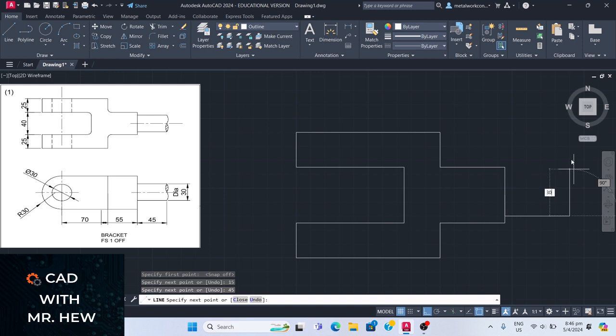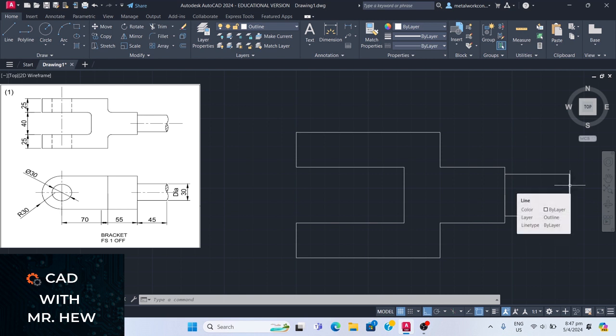Then we're gonna come across to 45 millimeters. All right. Now, at the end here, we're gonna draw the symbol that is shown in the question. So what we're gonna do, we're going to offset this line 2 millimeters to the left and right.